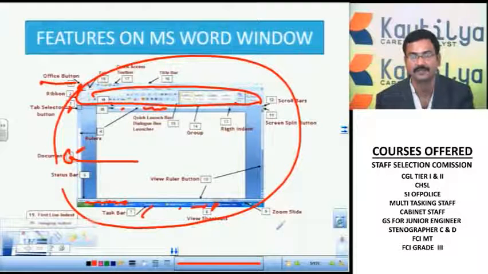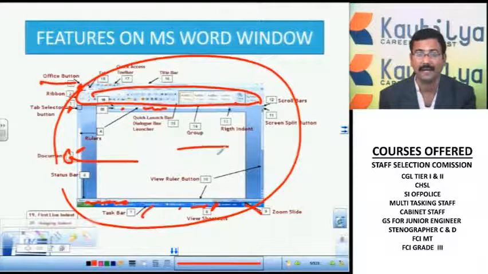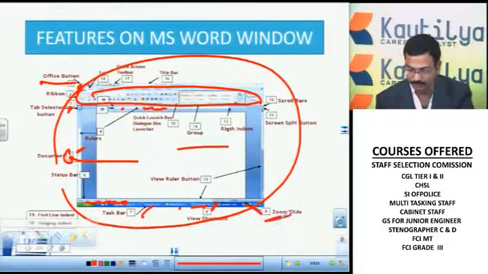Here we have a zoom slider. That means I can view the document at a particular magnified percentage. The viewing percentage of a document can be increased or decreased; I can call it scaling up and scaling down. By default the document is viewed at 100%. If you want to reduce it to 75%, you can, and if I want to go to 120%, you can increase the percentage. That is done easily with the help of the zoom slider.